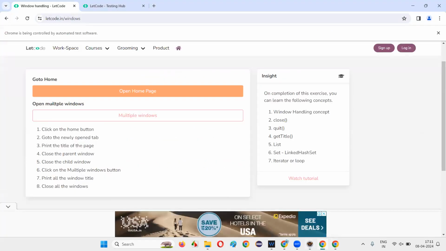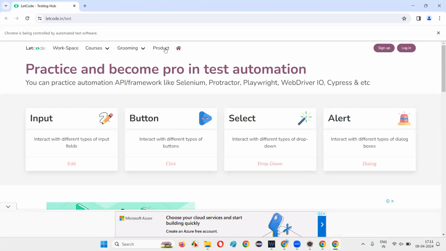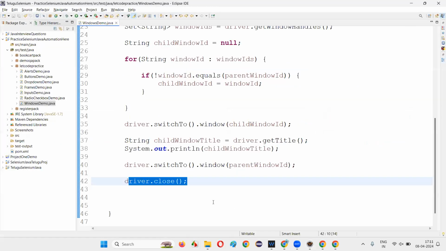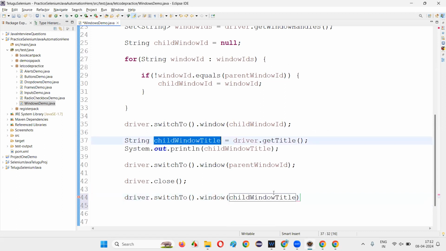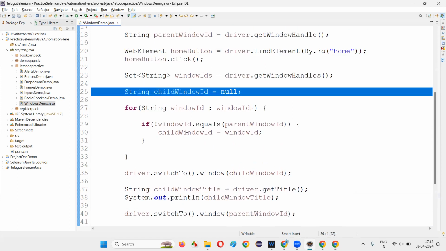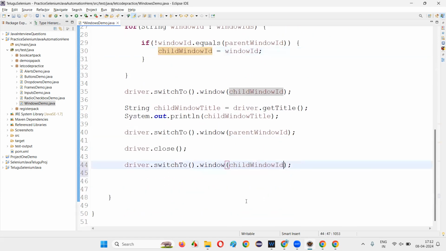Now there are a few more instructions. After you close the parent window, you have to close the child window. Again, I have to switch back. Only one window is there. Since Selenium focus went to the parent window, Selenium has closed the parent window. Now, in order to close the child window, Selenium has to switch to the child window again, guys. For that, I have to write driver.switchTo().window and here you give the child window ID, whatever child window ID you captured.